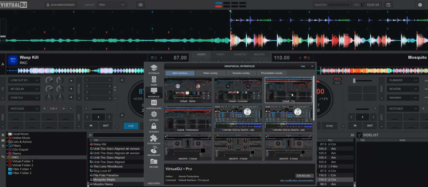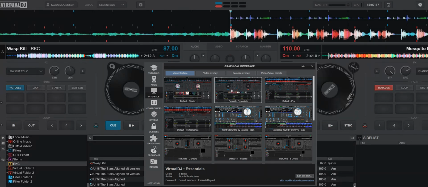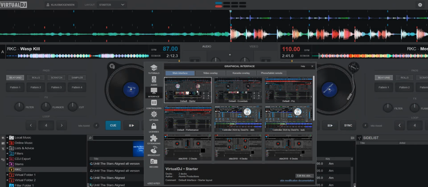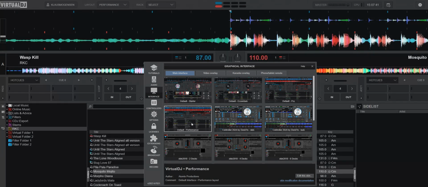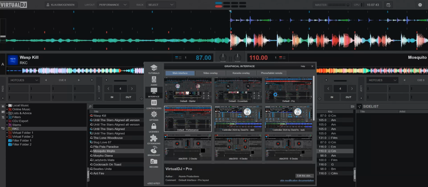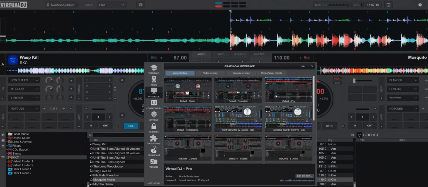But another thing is that it's actually been split out to major layouts. So you can select directly here, go between Pro and Essential and Starter and Performance, and it'll change up here in the layout too. So let's try that. That's Essential, that's Starter, that's Performance. So you see it changes up here and then back to Pro. So there's a bit more to see in here maybe than before.